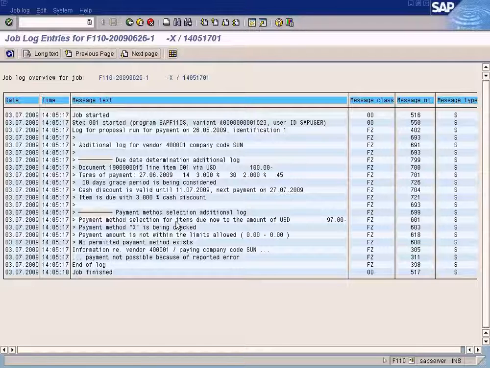Alright, done. I go to proposal. See now, the additional log is very short. It's only written for this document number, and the due date is okay. There's no error reported in the due date determination. Let's get a payment method selection.